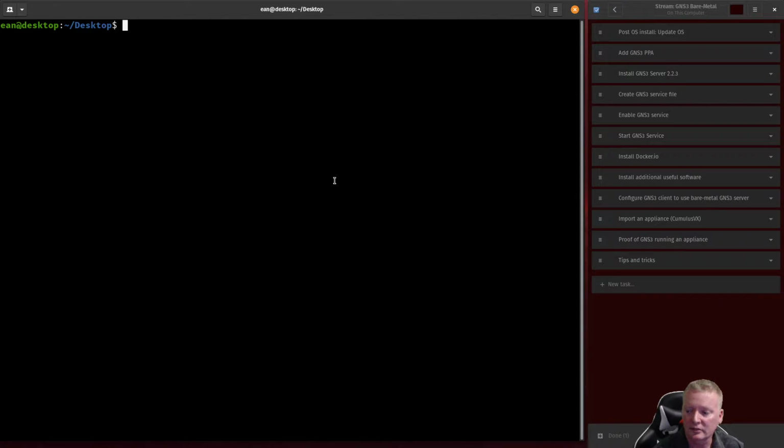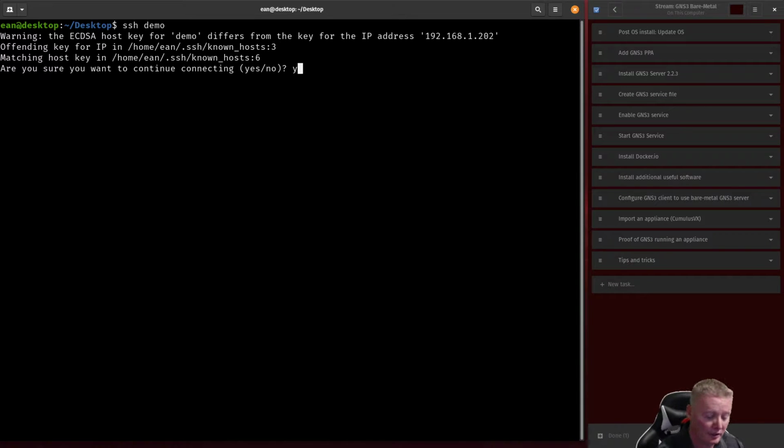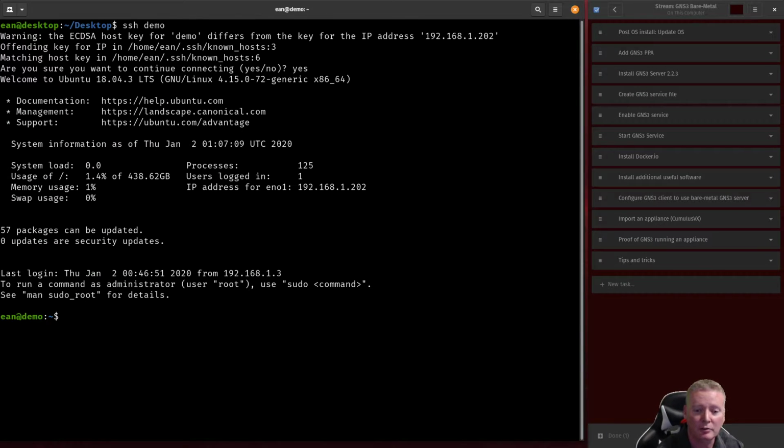What I've done already is I have installed Ubuntu Server 18.04, which is the long-term support version. But I've done one other thing. I've set up my SSH key to be able to log in from my desktop that I'm streaming from without having to put in a password. Now that box is called demo. So if I do SSH demo, as you can see, I will be able to log in without putting in a password.